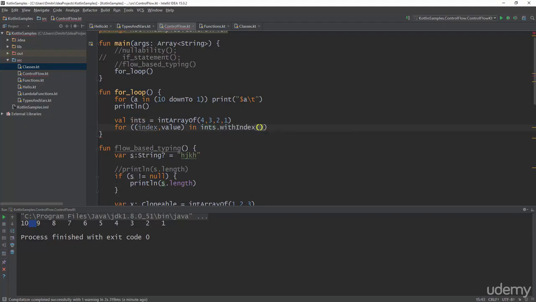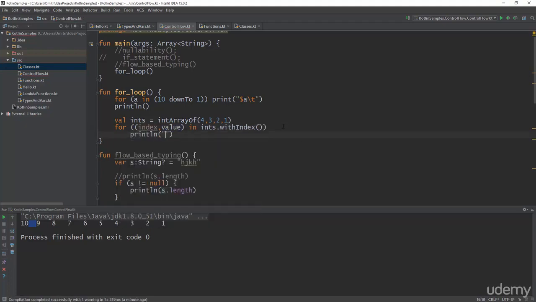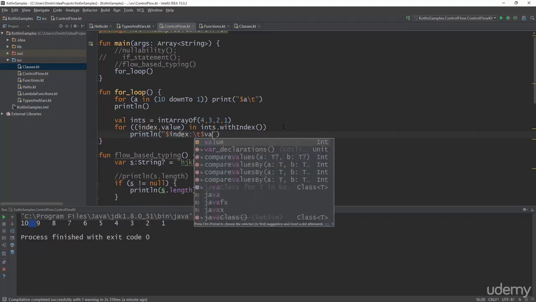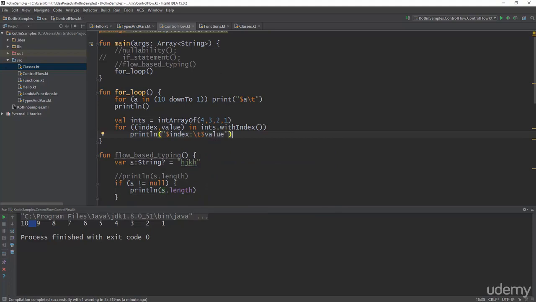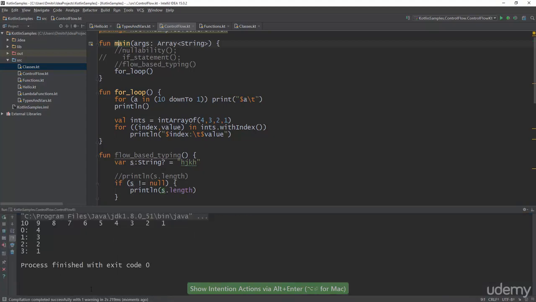So withIndex, actually, instead of returning a sequence of elements, returns a sequence of pairs, where the first element in the pair is the index and the second is the actual value. And then here we can print line that we have this index, then a tab character, and then this value, like so. And as we run this, you can see that the 0th element has a value of 4, the first has the value of 3, and so on. Okay, so this kind of destructuring is actually really useful for all sorts of things.